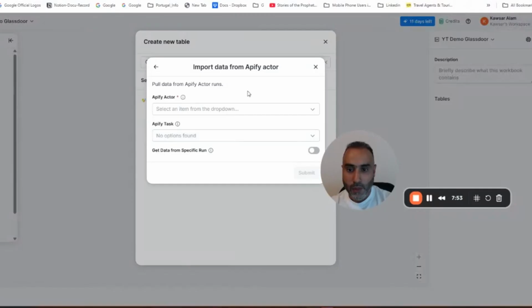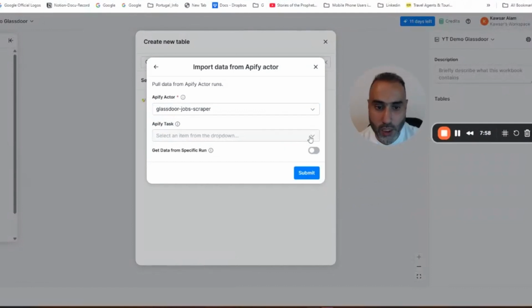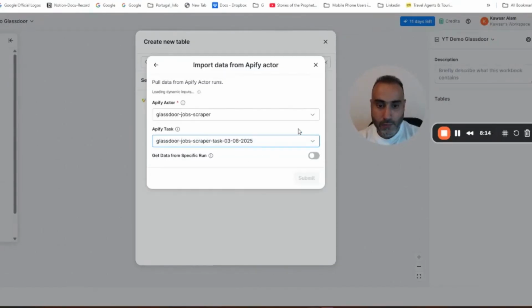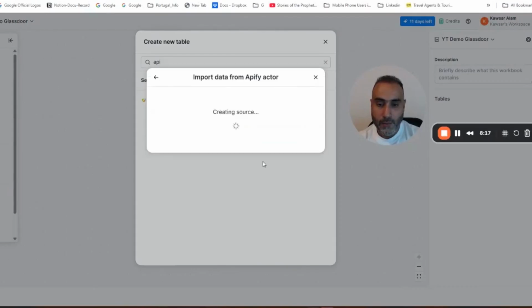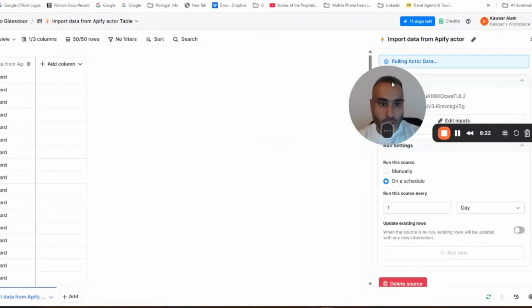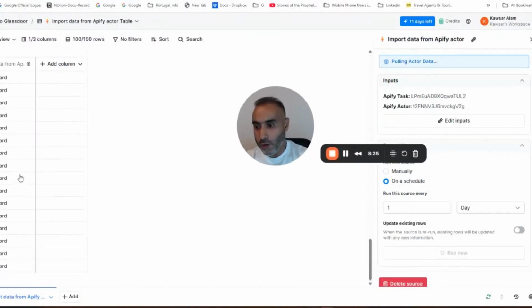Okay, continue. Now it is asking which Apify actor. We're going to select the Apify actor, and now it is asking which task. Let me see. Okay, so we have demo Glassdoor. I think this is the one that has 14 or 15 details. But anyway, it really doesn't matter. Okay, then submit, because I created one earlier, so let's not be confused with these things. All right, so this is how it will be when you have it. Oh my God, I think it's going to take quite a lot of time, because it's around 150 records. But okay, anyway.